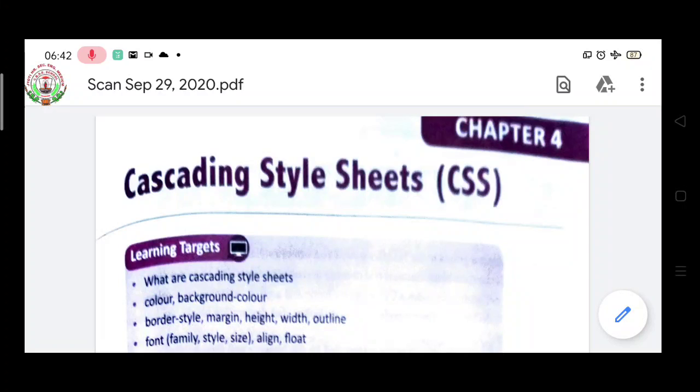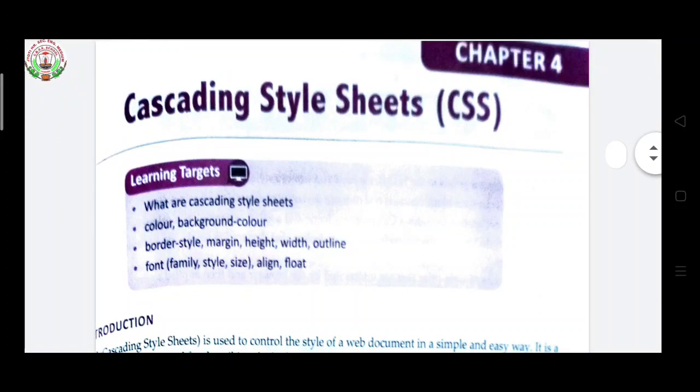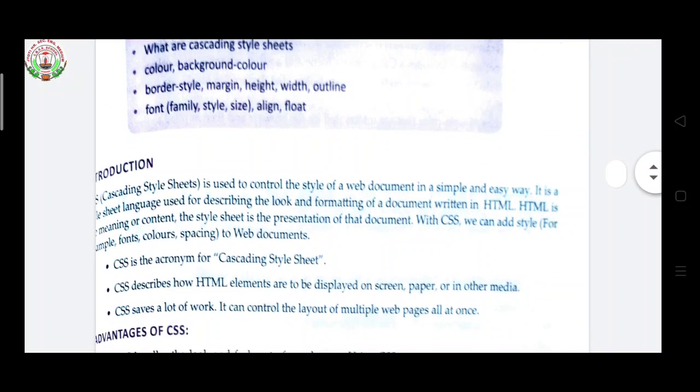Today I am starting your chapter 4, Cascading Style Sheet, CSS. In this chapter we will study: color, background color, border style, margin, height, width, outline. Font we will study: font family, style, size, align, float. So let us start Cascading Style Sheet.